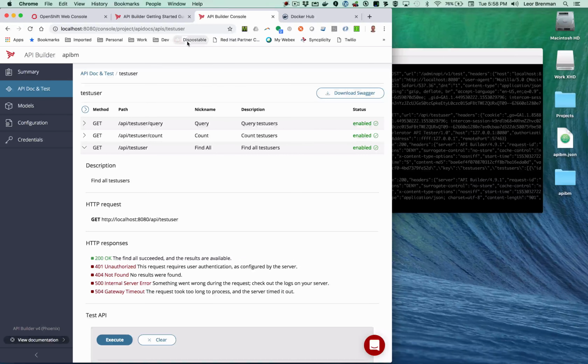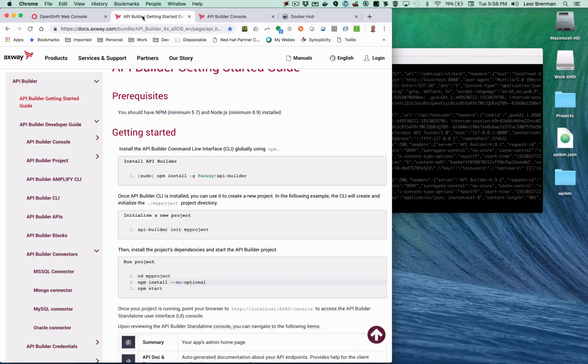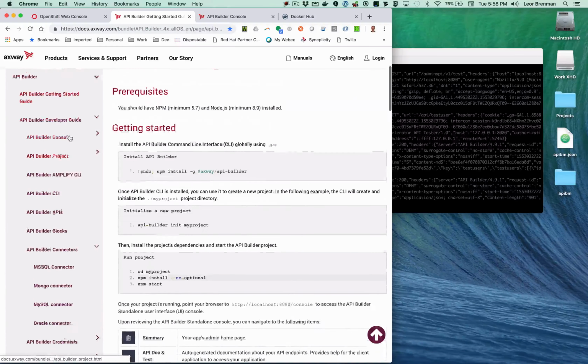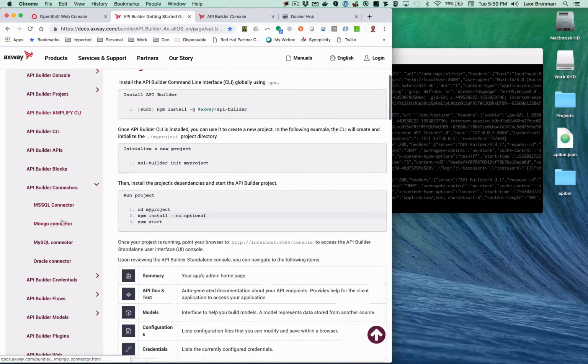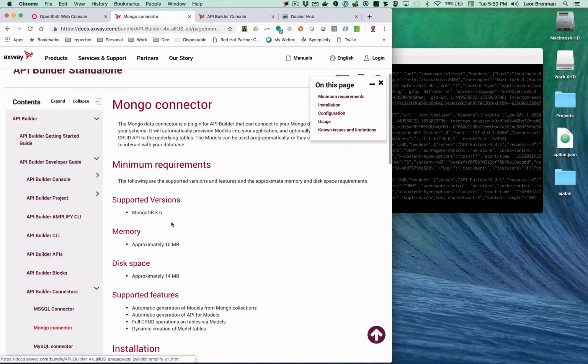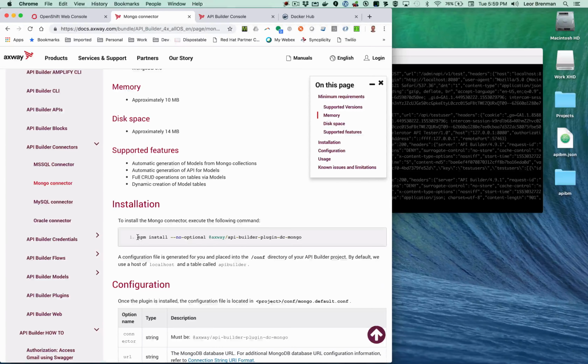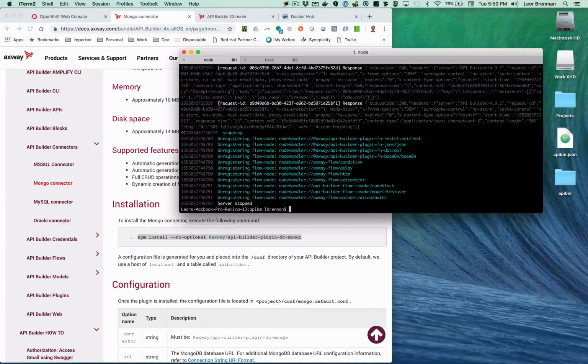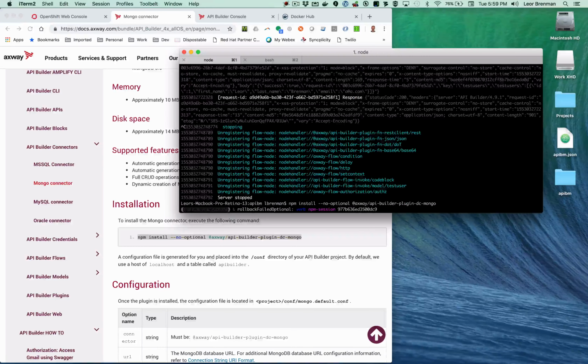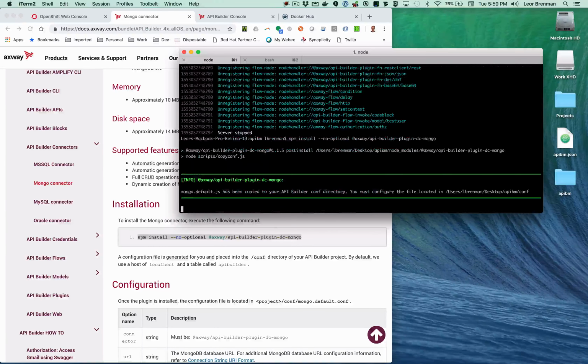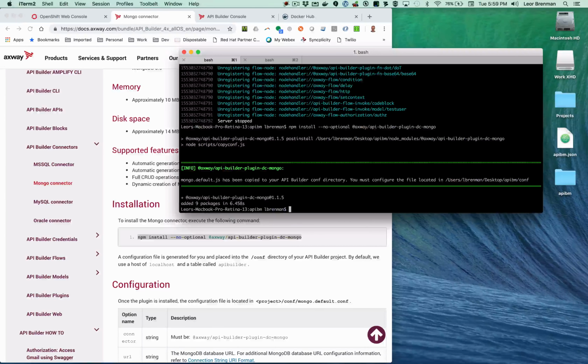So now what I want to do is install a MongoDB database connector. So I'm going to come over here, and in the online docs, we also have the Mongo connector page, and here is how I install it. So let me terminate the project and install the connector. And there you have it.